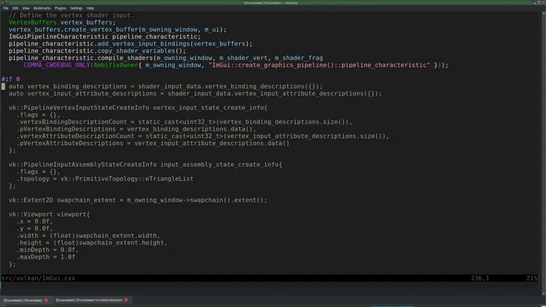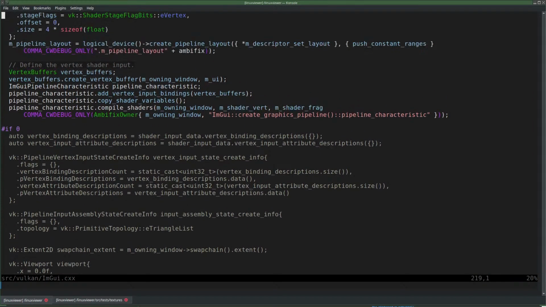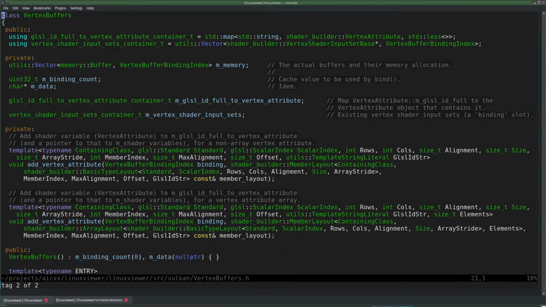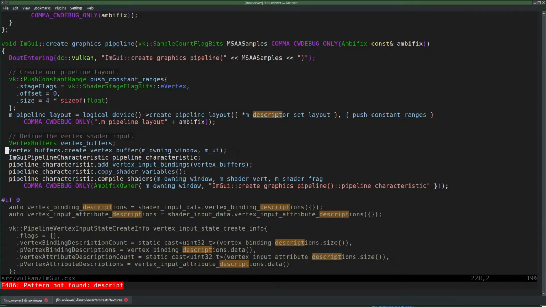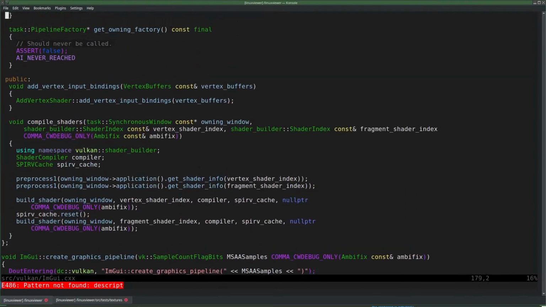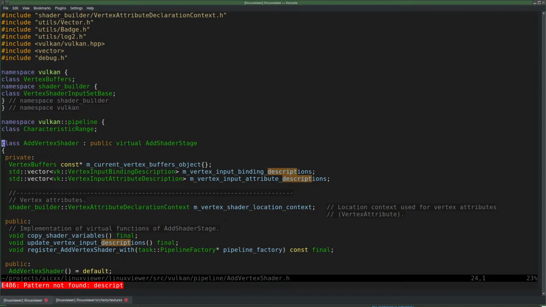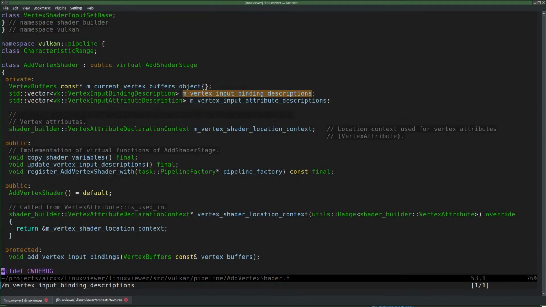Vertex binding descriptions. I need to get the vertex binding descriptions now. And those are stored probably on vertex buffers even. Nope. Well, maybe the other one then, this one, which means add vertex shader. Yep. They really do not have an access over these things.